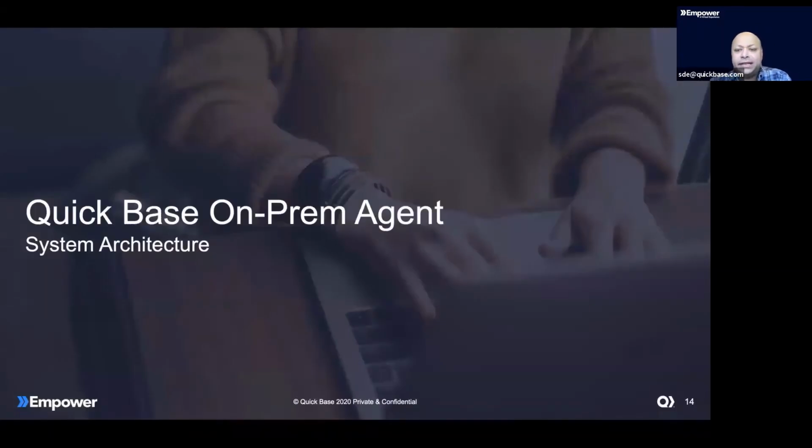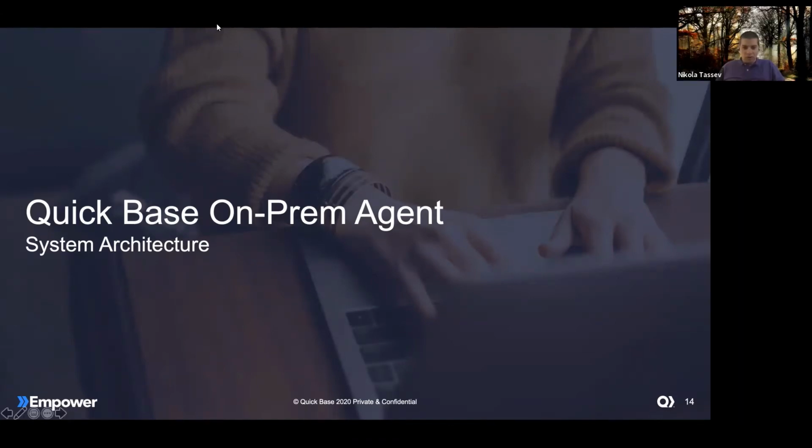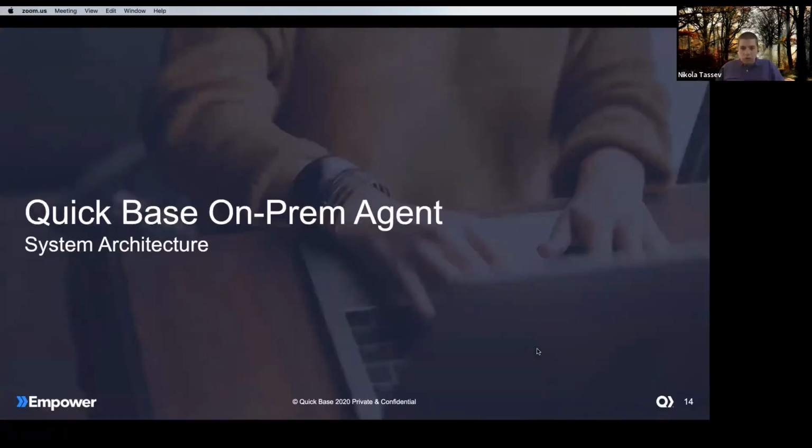So with that, I will hand it over to Nikola, who will talk about the architecture of the on-prem agent, and then go into the details of that, and also end with the demo, which is going to be really focused on how you bring that employee table that I showed you at the top of the presentation into QuickBase. Nikola? Yeah, thank you, Shlomo. I will share my screen now. So that I'll be showing you the presentation and the demo alongside.